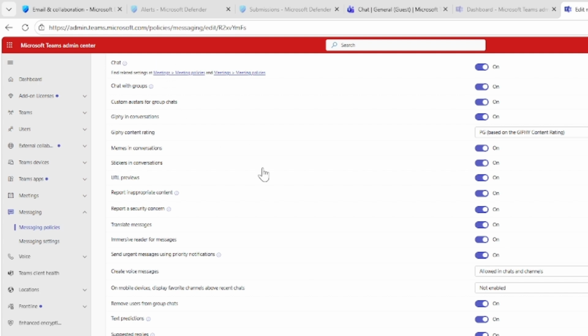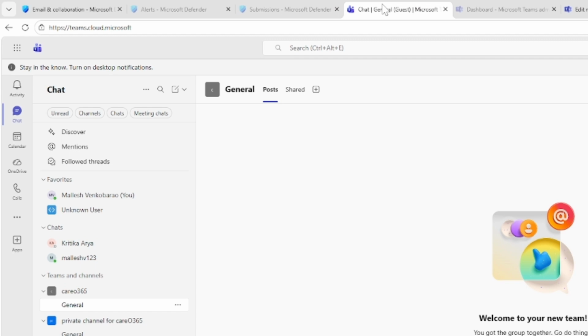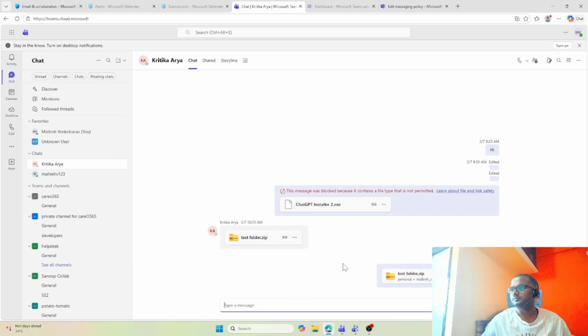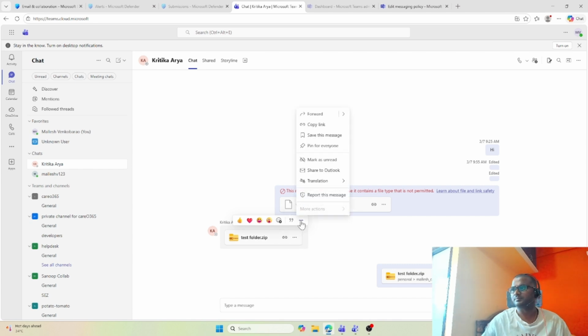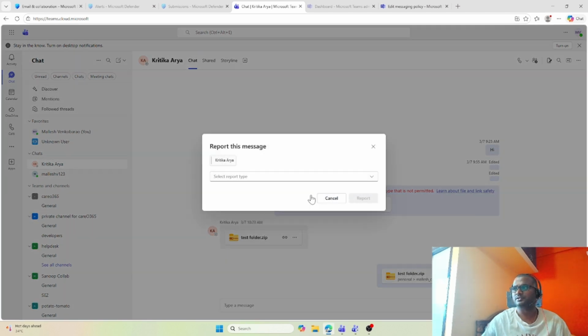Once you're done with these settings, both on the admin portal as well as the Defender portal, how does the end user experience look? I have my colleague Kritika here, who has shared some content with me. Test folder.zip. I don't know what this folder or zip package is, but I feel it's fishy, right? Or it could be spam. So I just go and report this message.